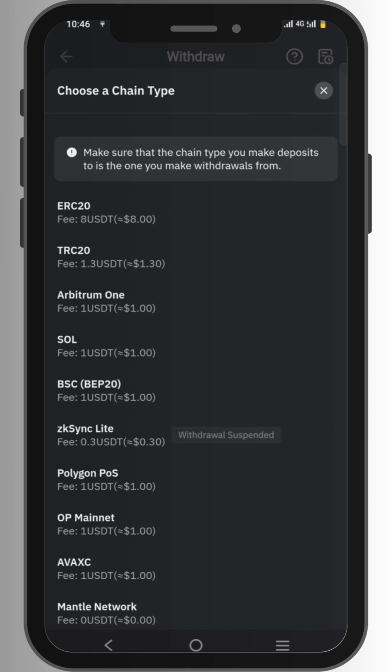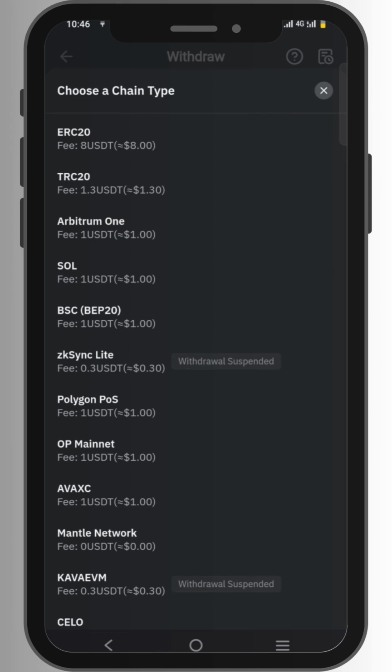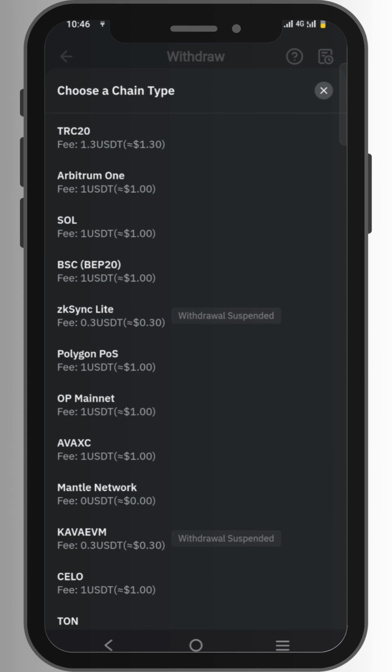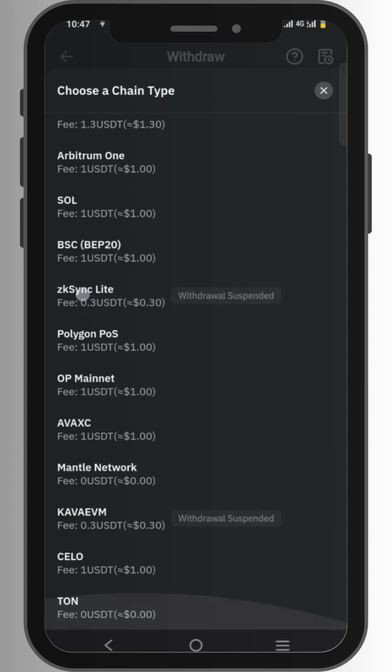You can see the Ethereum network charges about $8. Tron network, which is the widely used, charges about $1.30. You can see Arbitrum $1, Solana $1, Binance, which is BEP20, $1, ZK Sync 30 cents. Now, if you look at Ton, Ton is the last one there. Ton, the fee is 0.00.